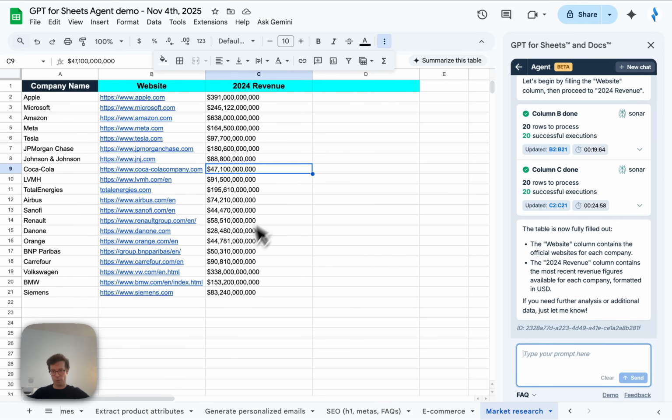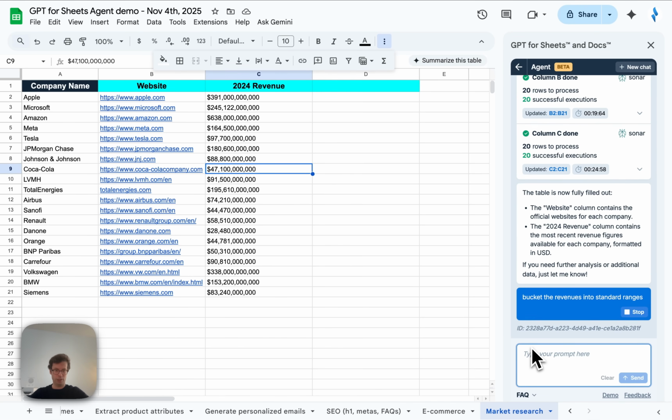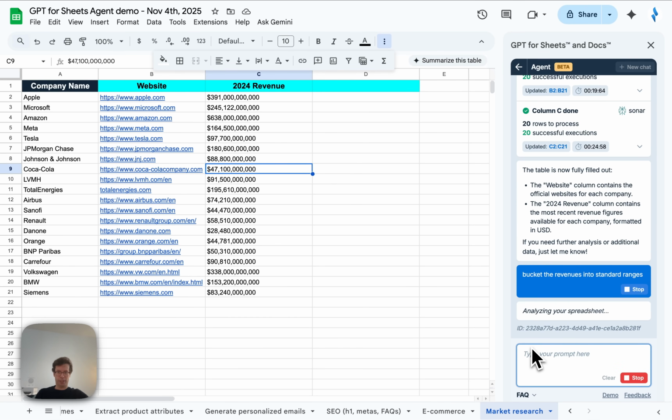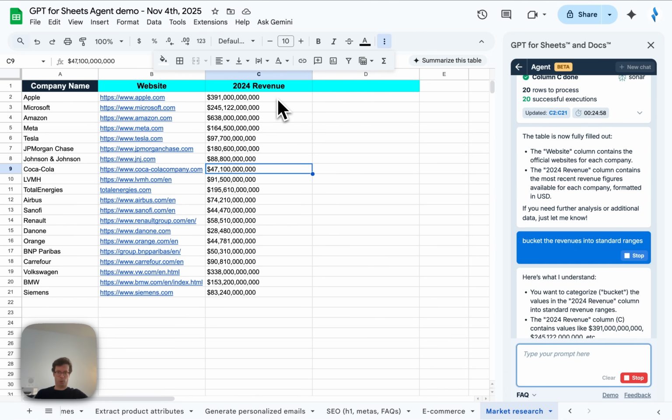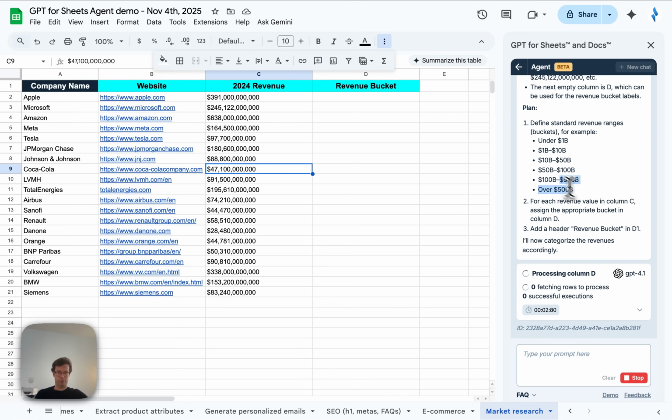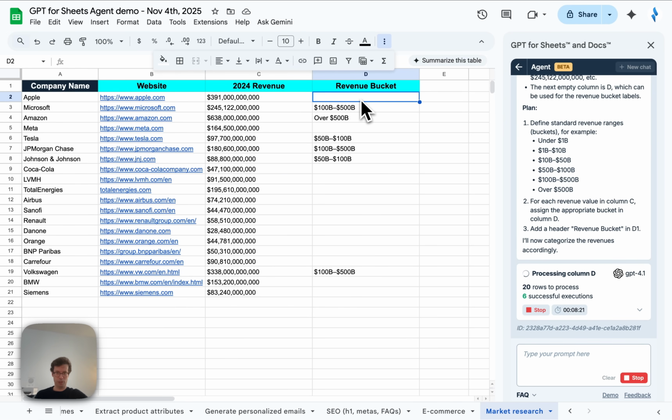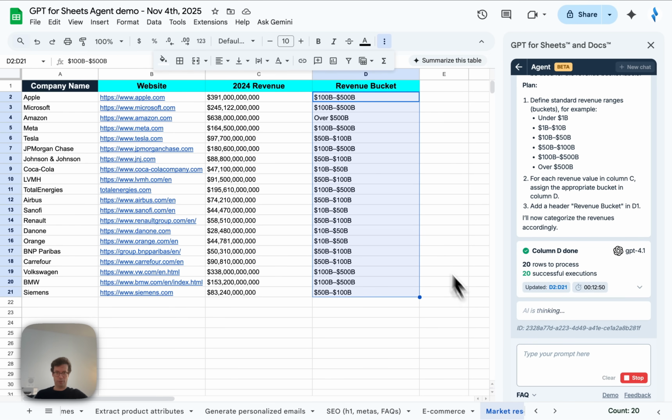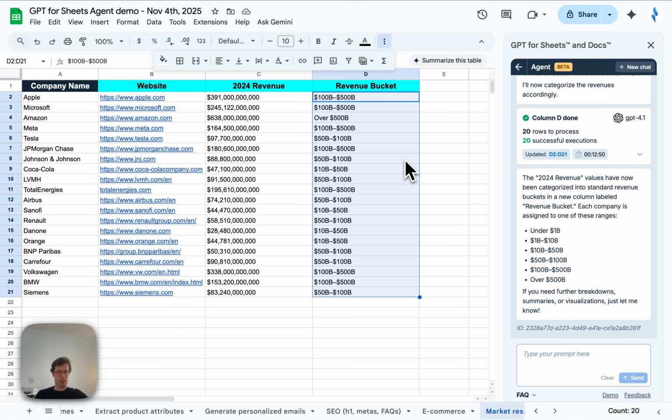And here, okay, we've got the revenues, but you can also follow up. Let's say that you want to say, okay, bucket the revenues into standard ranges, and this will show you that it can help you categorize your data such that then it becomes easy to sort and filter. So here you see it came up with these standard ranges by itself, and then it decides to add a column, and there we go. And now I could do a pivot table to continue my analysis.